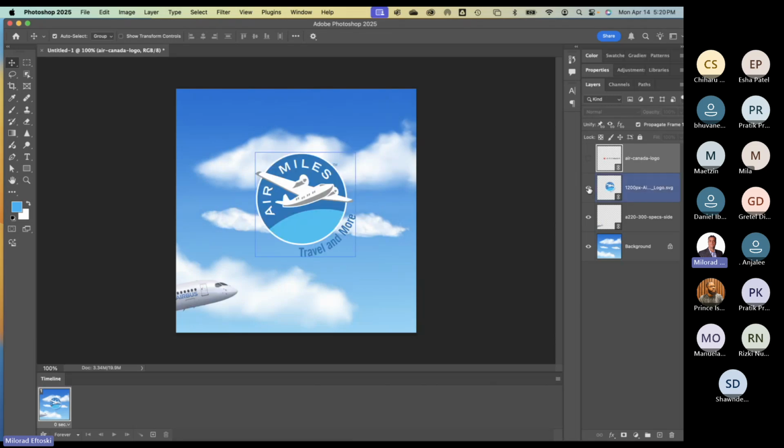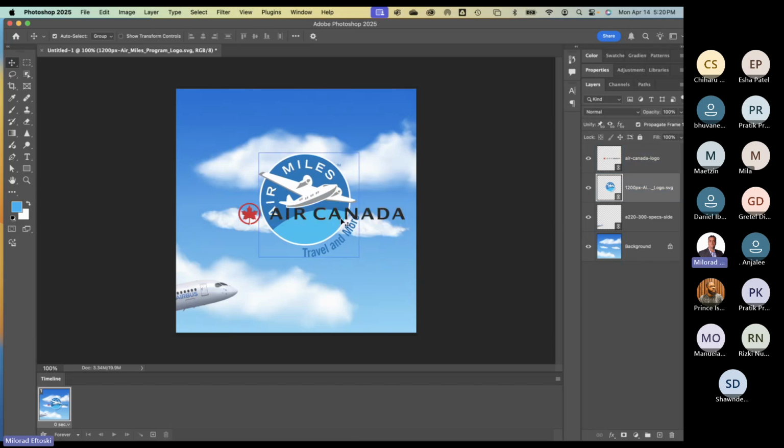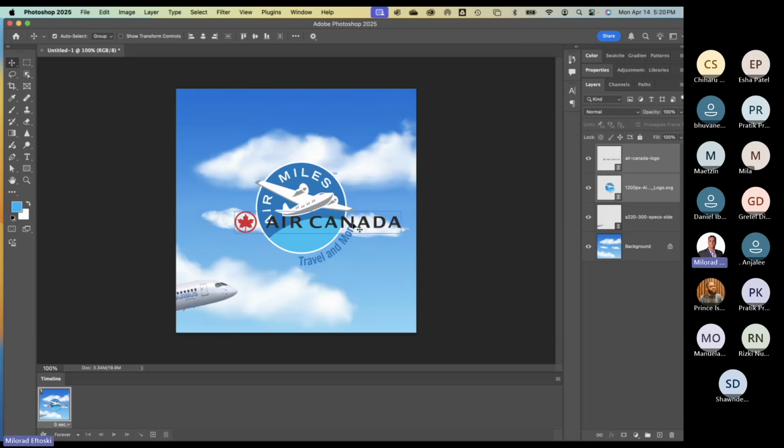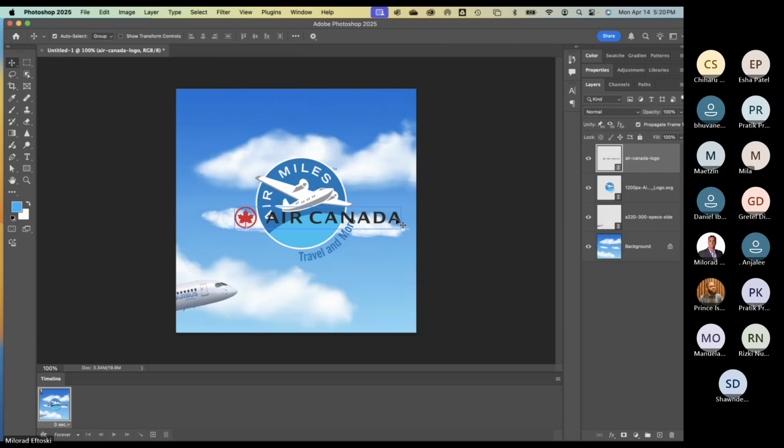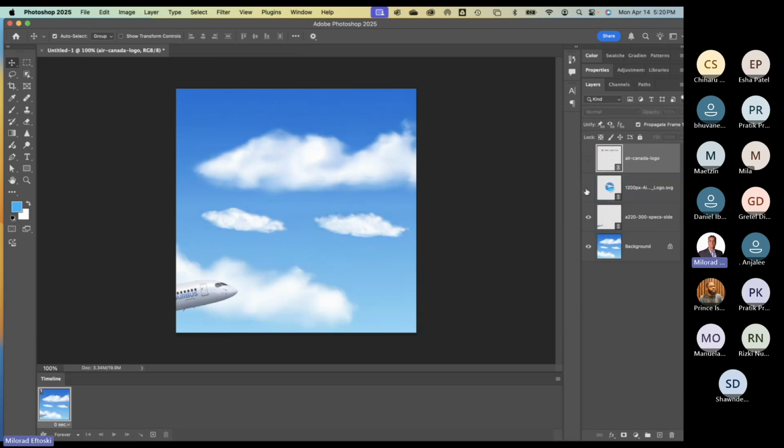And this Air Canada logo and the Air Miles logo can either be there, or I can just hide them for now and just work with this. So I'm going to redo this in a more sequential, professional manner, okay?